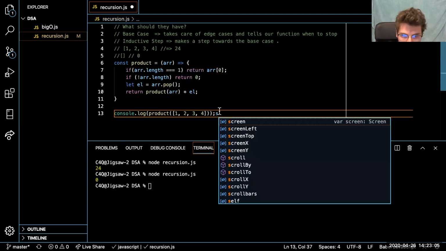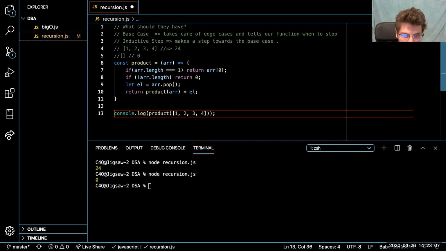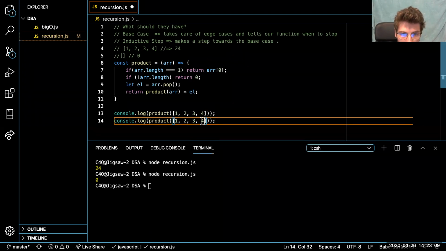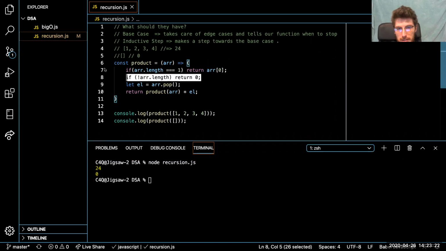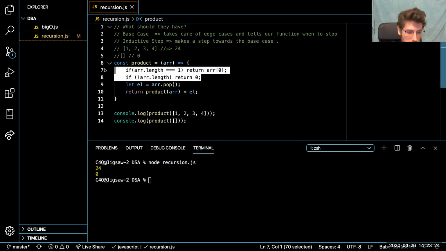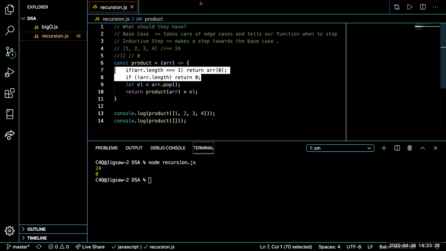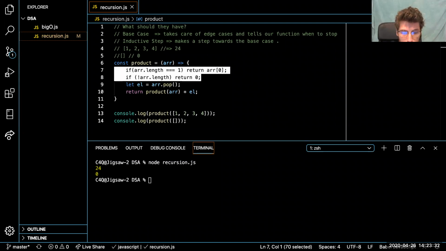So let's try it out. And I will also pass in an empty array. So now we should get 24 and 0. And we do. And we go, okay, this function looks pretty good. So can you have more than one base case? And the answer to that is yes. You most certainly can. It's very common, and it's totally okay.